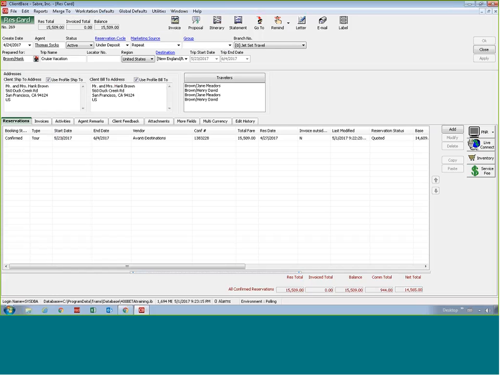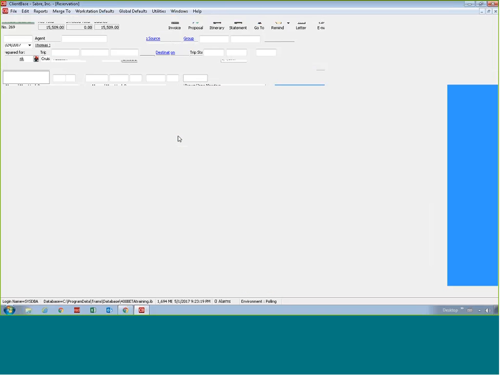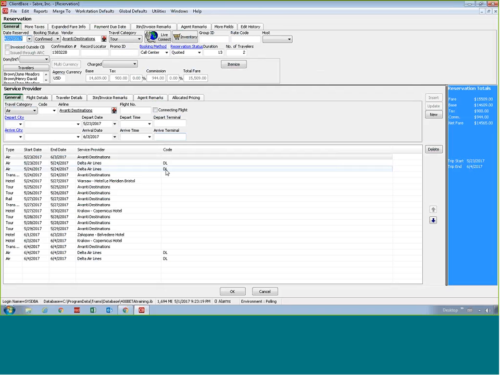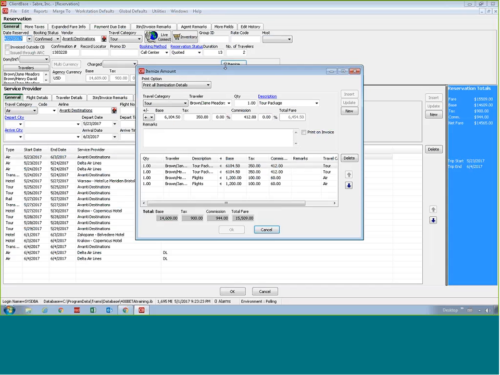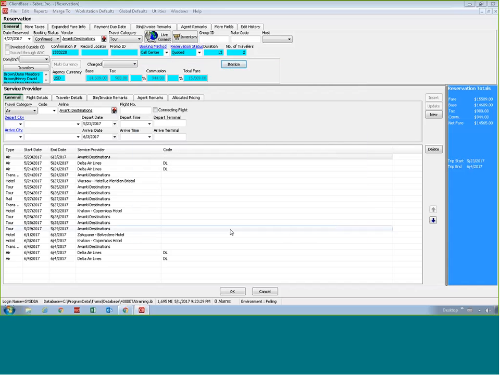But that's itemized pricing. It certainly is a more advanced feature in that you can really have a lot of fun with how you break down the pricing. Certainly can be very helpful when it comes to being able to communicate to the traveler how exactly you got to this total.